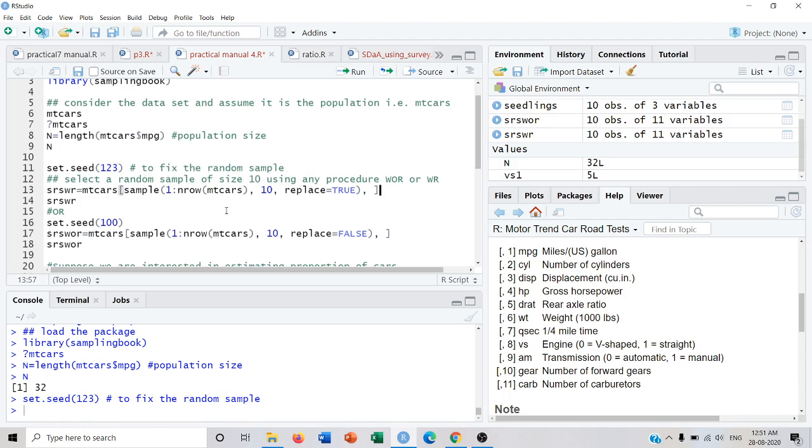So I'll write mtcars and then square brackets, and under this I'll write sample, because I'm going to draw a random sample. First I'll give the population. I will choose the rows from 1 to nrow of mtcars, that is, 1 colon nrow. So it will take rows from 1 to 32, because there are 32 rows. We have already seen the length of the data set is 32. How many rows will it choose? 10, because I have given 10 as the sample size. So 10 rows it will choose with all the column information.